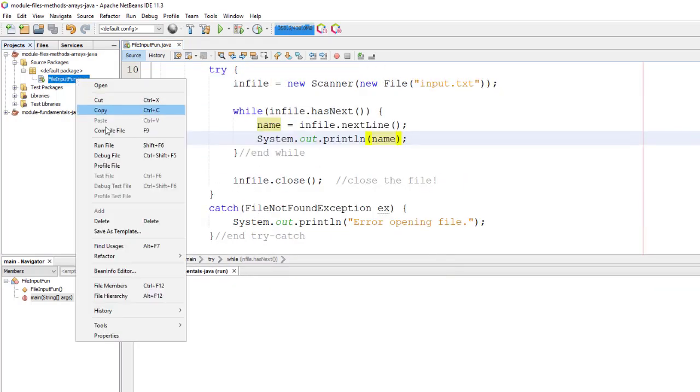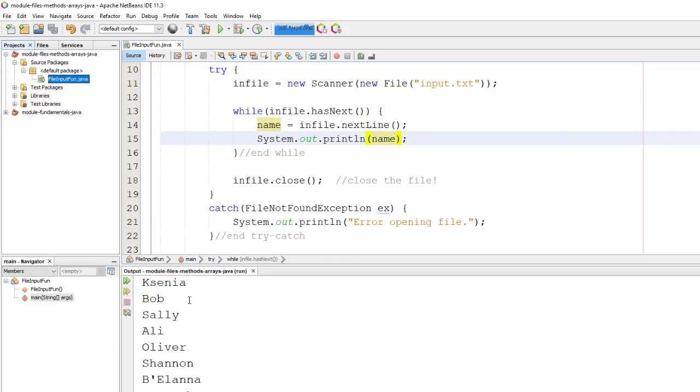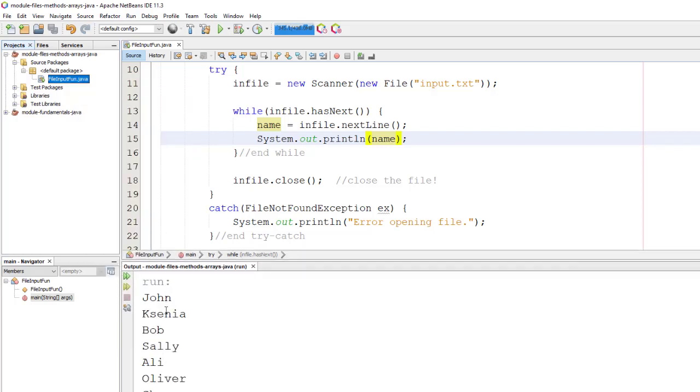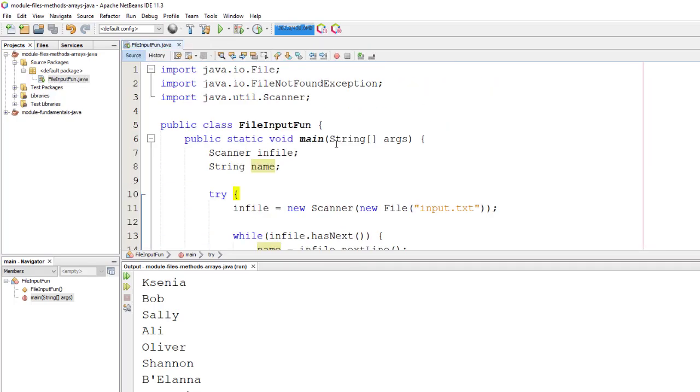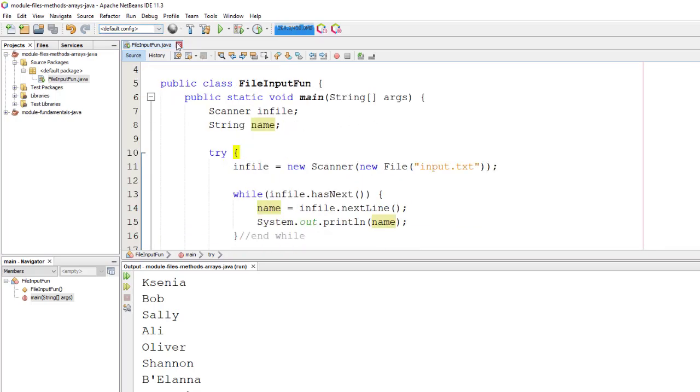So let's run this. Right-click, Run File, and you'll notice it does, in fact, show all the names. John, Ksenia, Bob, Sally, Ollie, Oliver, Shannon, Bellana, Samantha, Nathan, and then it says at the bottom, done. Right? Pretty cool. So that's how you read from file. It's very, very simple. That's the simple text file I/O.